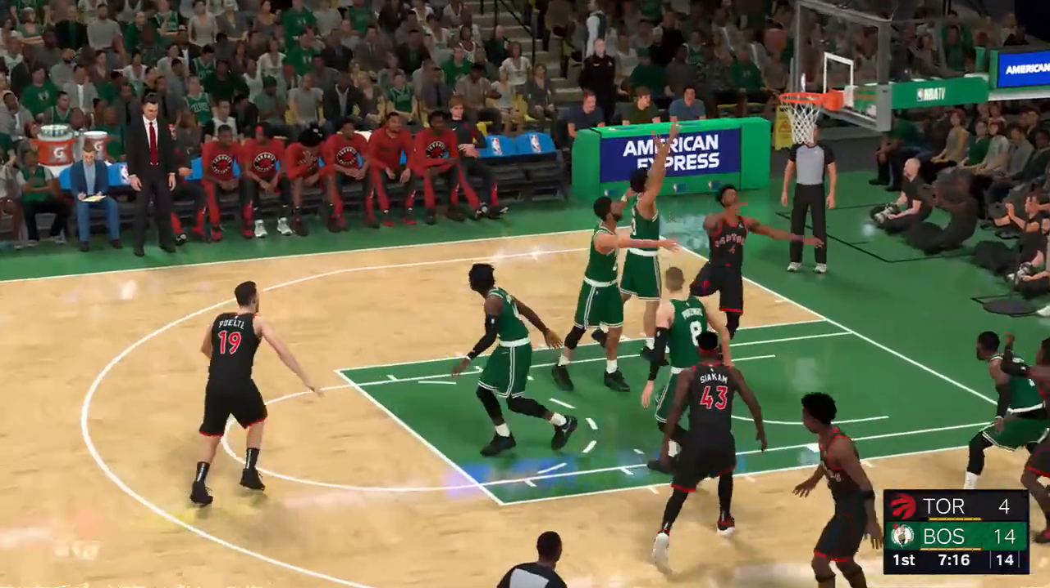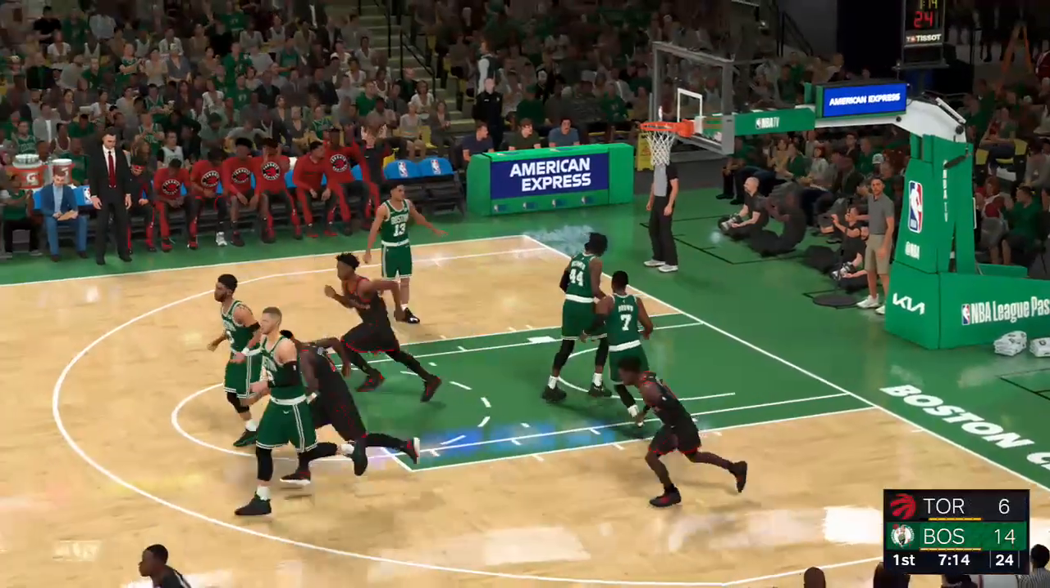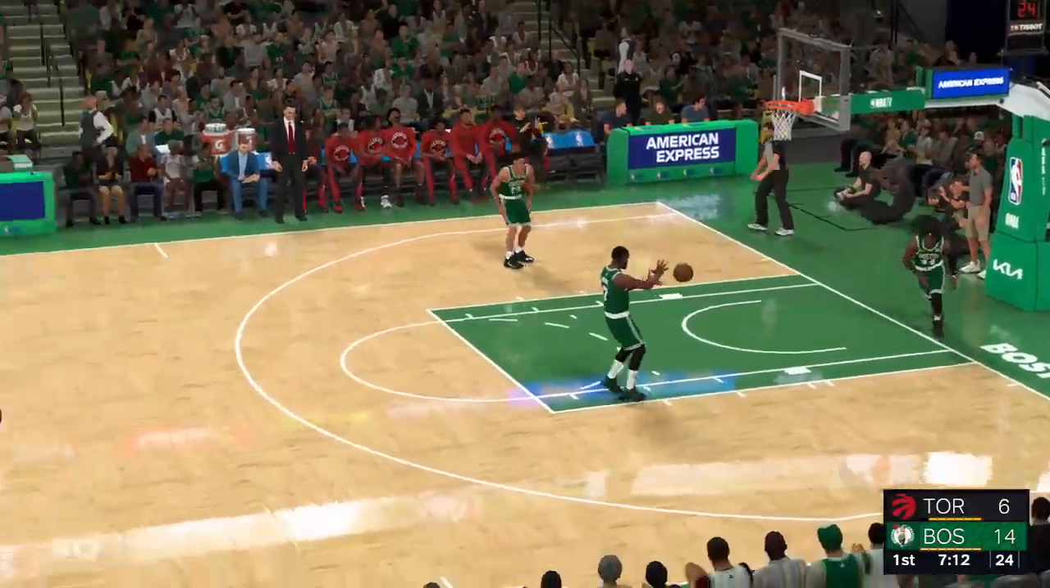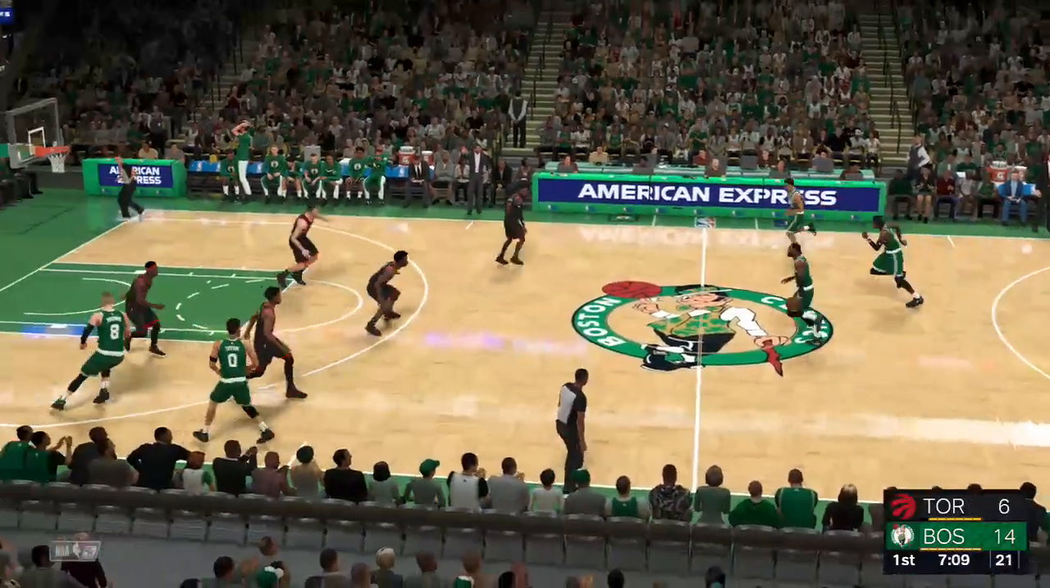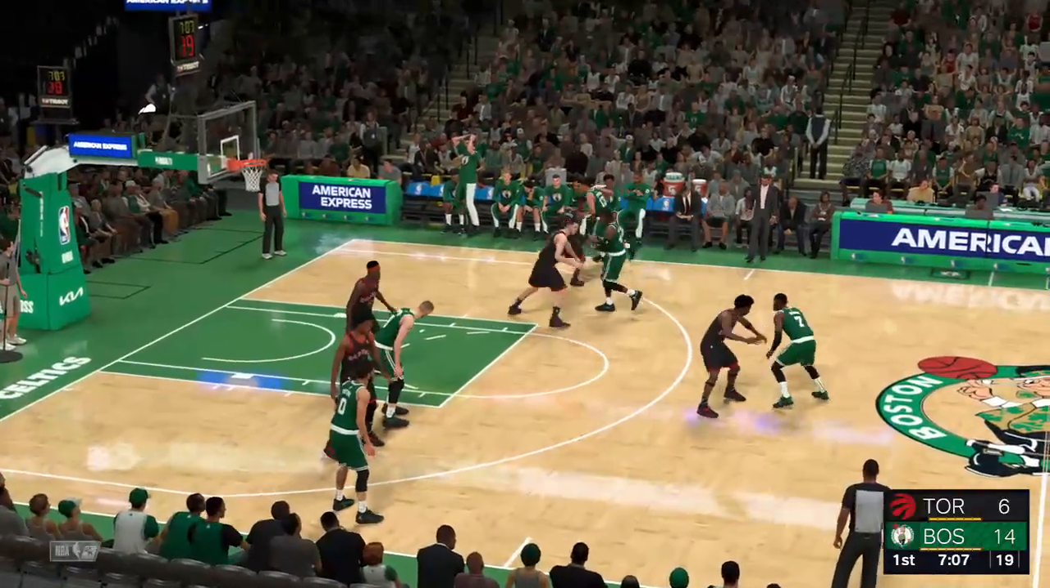Here's Barnes. An amazing finish. The hand right in his face. The paint is where Barnes is most dangerous. He attacks without hesitation.